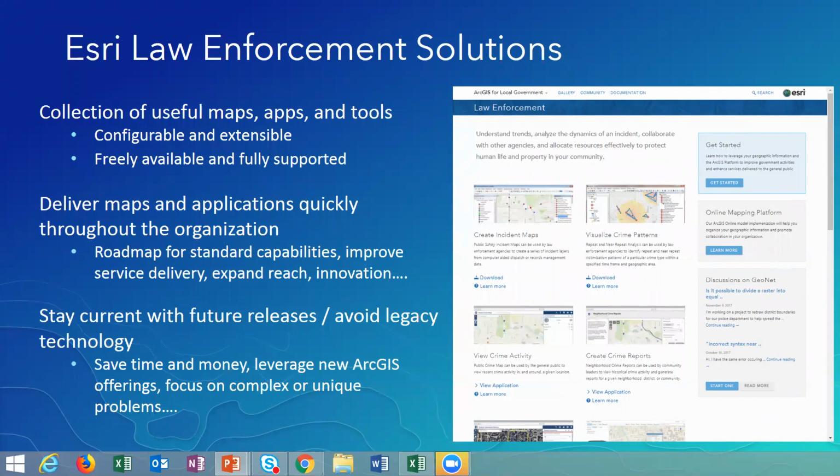The intention of these solutions is to allow you to deliver maps and applications quickly through your organization and provide sort of a roadmap for standard capabilities that typical law enforcement agencies need to leverage. We hope that we can help you stay current with future releases and avoid legacy technology by keeping these solutions up to date for you. In fact, some of these were just updated with the release that went out today, so you'll see those solutions get updated periodically.